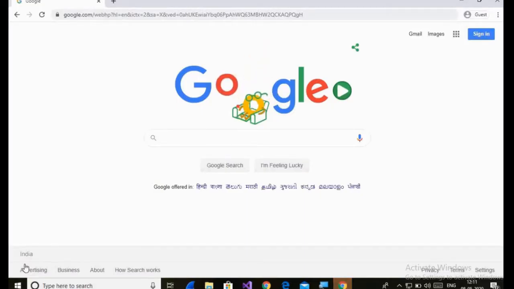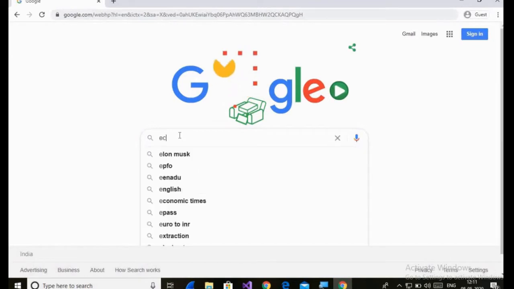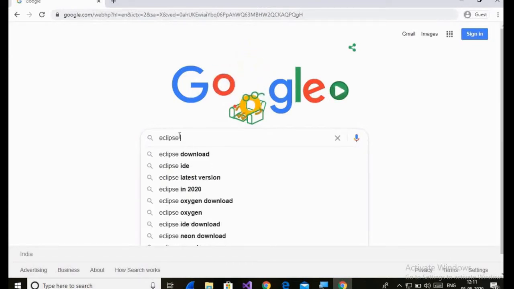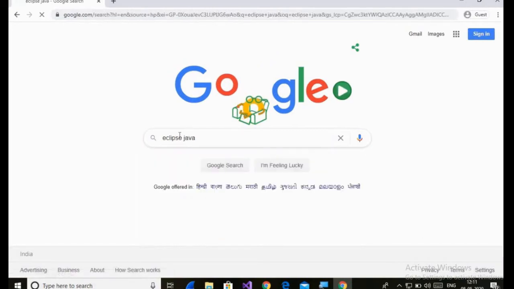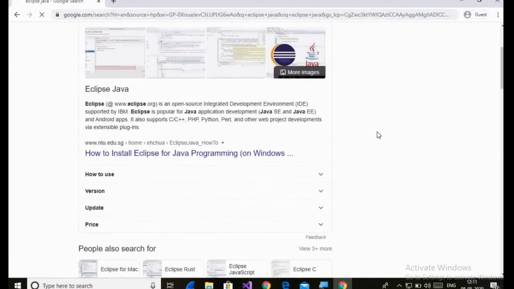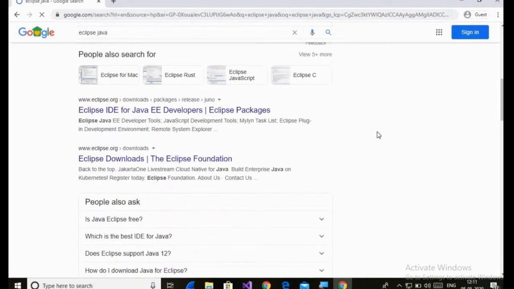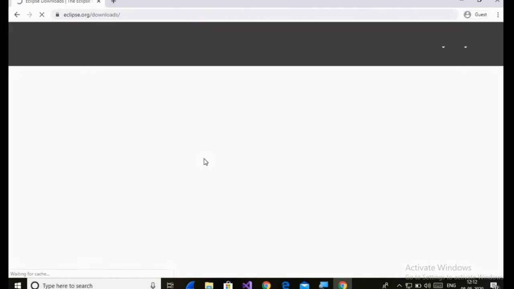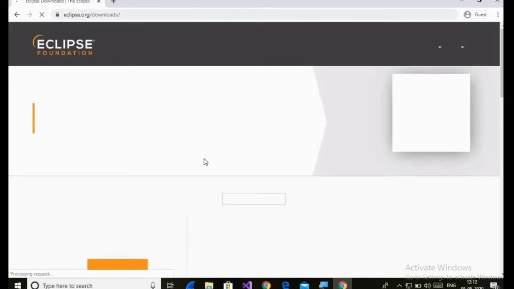First of all, to install Eclipse, let's open any of your favorite browsers. I have opened my Chrome browser where I'll write in the search bar Eclipse Java. Now hit enter. Now you just scroll up until you find Eclipse downloads. Click on this. When you click on this link, it will take you to this web page.